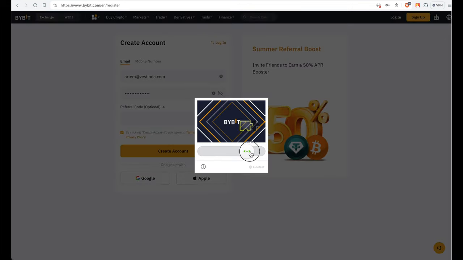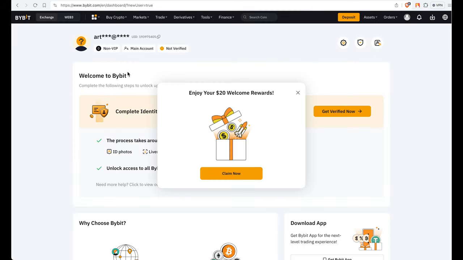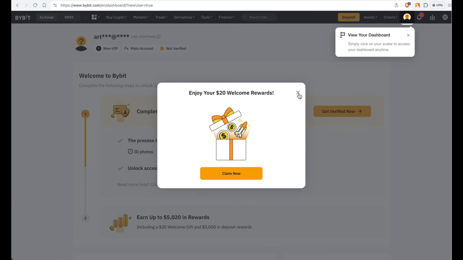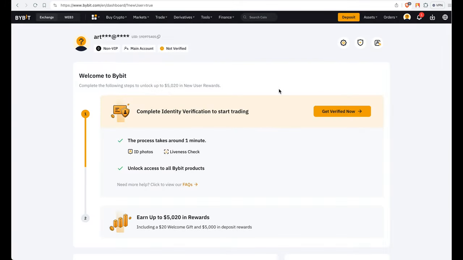Next, complete the email verification by entering the code sent to your email. Before you can use all the features of BYBIT, you need to complete the account verification process, also known as KYC. Once your account is verified, you can start using all the features of BYBIT. All right, now that you've created your account, you're good to go with all the BYBIT features.